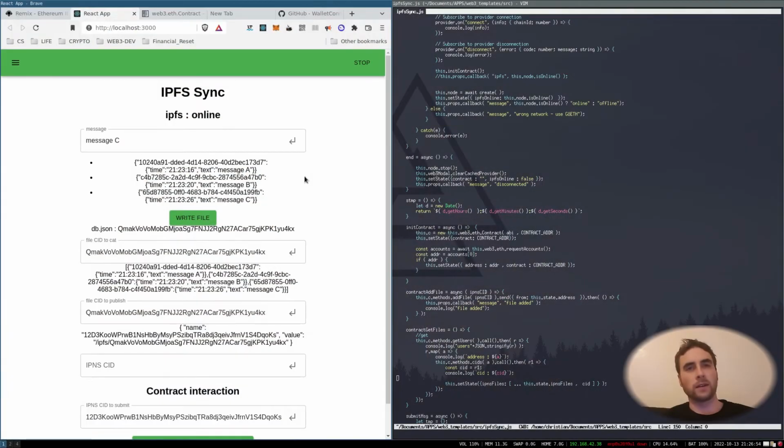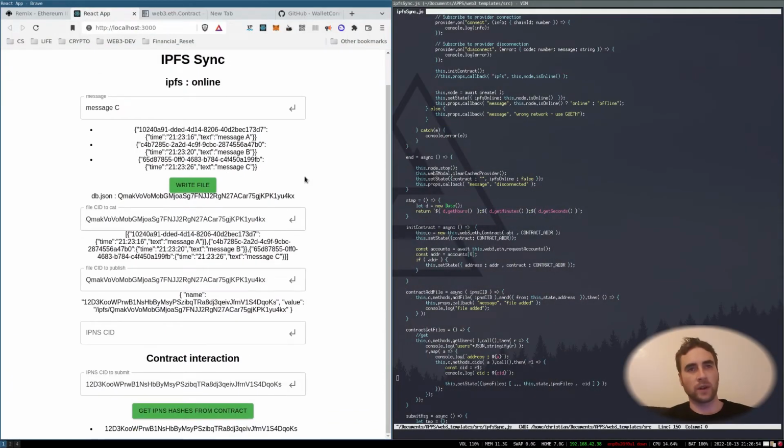So, alright, now I need to fill out the Web3 functionality. I need to connect the wallet, then connect to the contract, and then write out the functions to interact with the contract. Okay, so I've filled out the Web3 code.